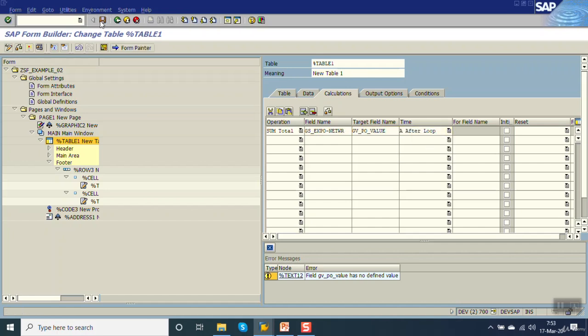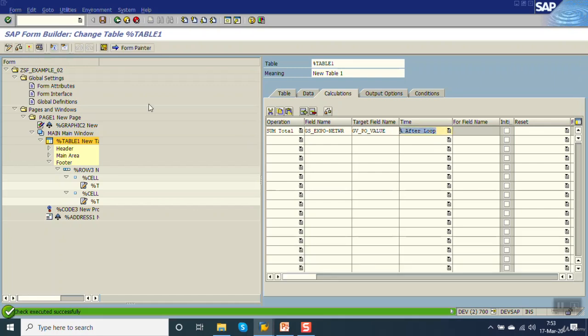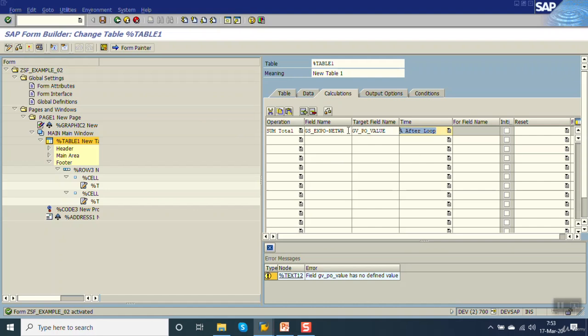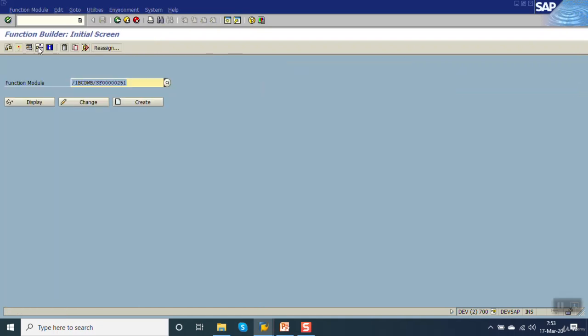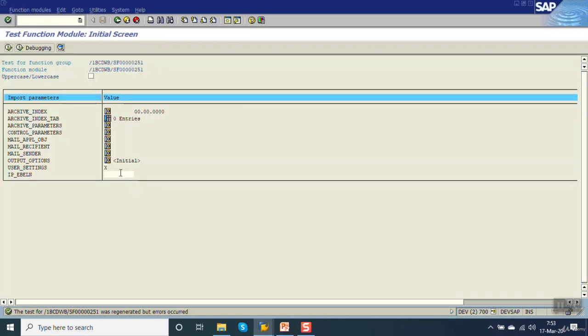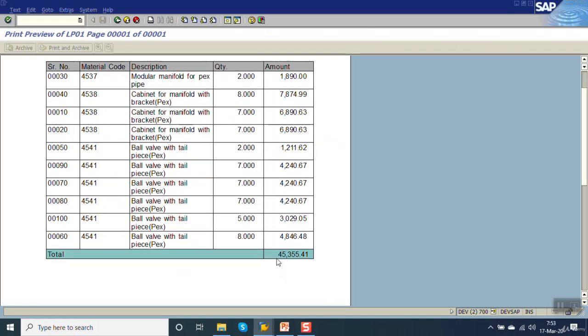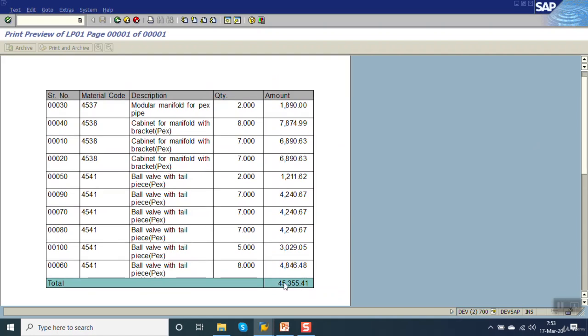Okay, now we'll see what is the effect of this. What we are doing, we are getting the sum of EKPO NETWR in the target field gv underscore po underscore value. Execute. Enter the purchase order number. Now you can see the value here, 45,355.